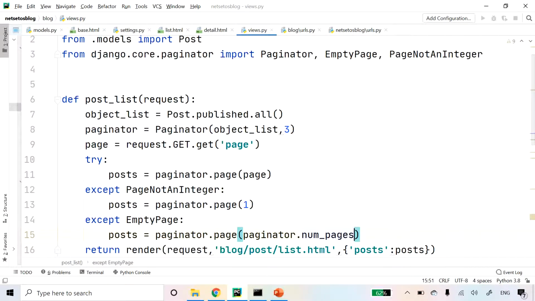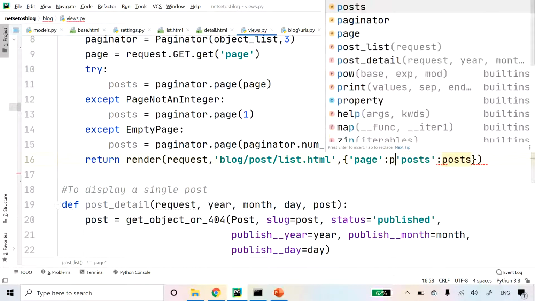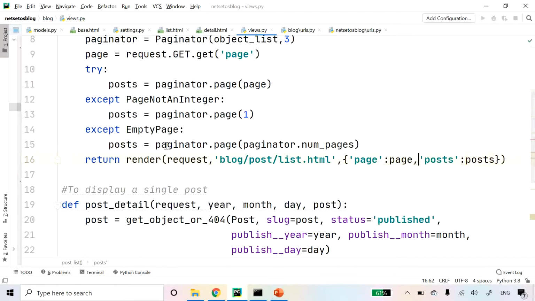the last page. Then it will return render request, and here we will have list.html, and here we will define page as well for diverting to page. So this is how paginator works.